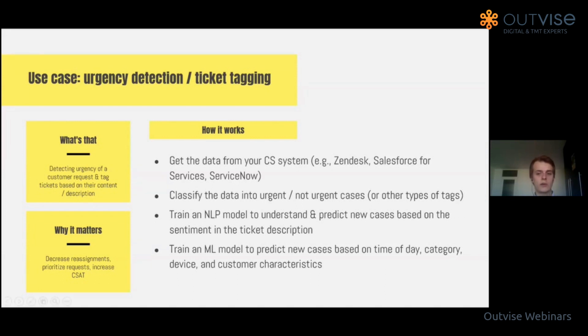After you have labeled your data, what you can do, you can train a natural language processing model to understand and predict new cases based on the sentiment in the ticket description. And sentiment means basically the attitude of the customer, if they're happy, if they're angry, if they're patient or not. Essentially trying to understand a little bit better the human side. And when I say train an NLP model, it may sound simple. This is probably the most time-consuming part of the task.